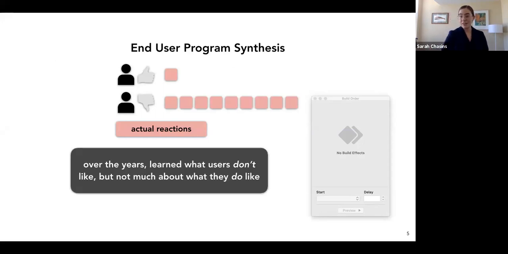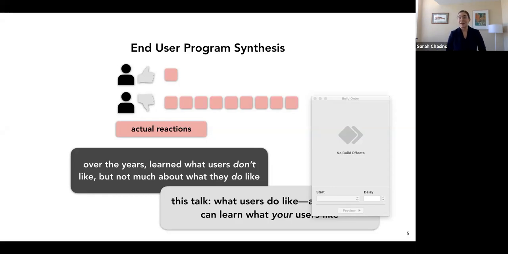And this is quite surprising, but basically what it means is that over the years, we've learned a lot about what users don't like, what isn't working for them, what they aren't gonna actually adopt into their daily practice, but not all that much about what they do like. And so this talk is more about what do they like and how can you figure out for your class of target users what they specifically need.